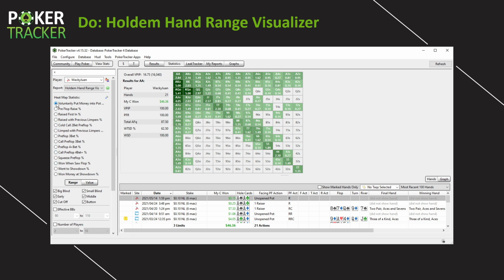But just for now, maybe you've already found this and messed around with it in the past. Click on voluntarily put money into the pot, so choose that heat map statistic. Click every position and then turn off the number of player filter. We're going to go back through and change this stuff in a little bit, but I want your view to mimic mine right now, so we can look at the exact same things together.